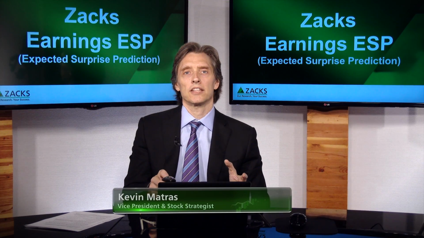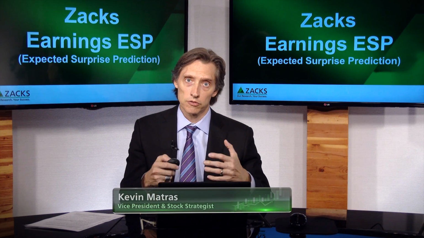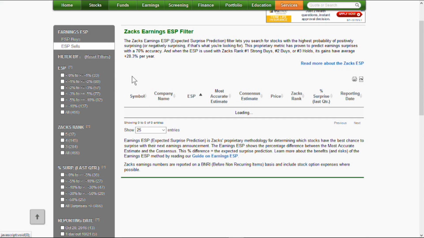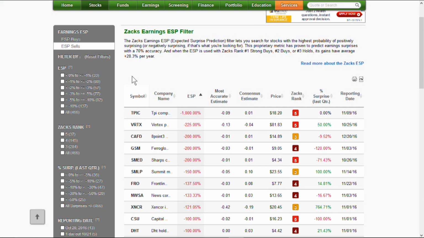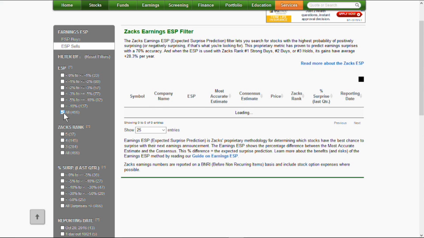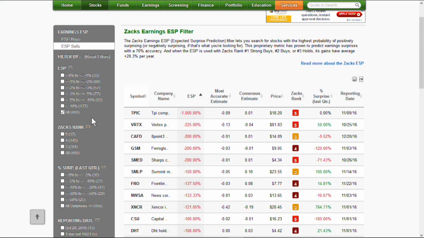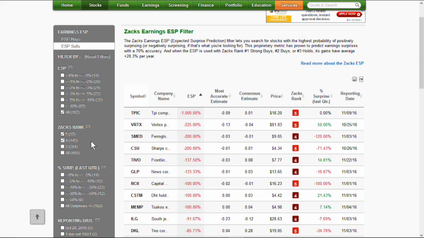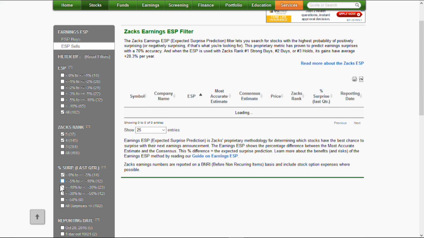Now, if I'm interested in finding stocks likely to negatively surprise, I'll go through virtually the same process. But this time, I'll click on ESP Sells. So let's say I'm looking for companies that have all negative ESPs. I'll click on the All box. Next, I want only those companies with a Zacks rank of a 4 or a 5. And then the next section is the percent EPS surprise. I want only those companies that have negatively surprised in the past. So I'm going to check each one of these boxes off individually.